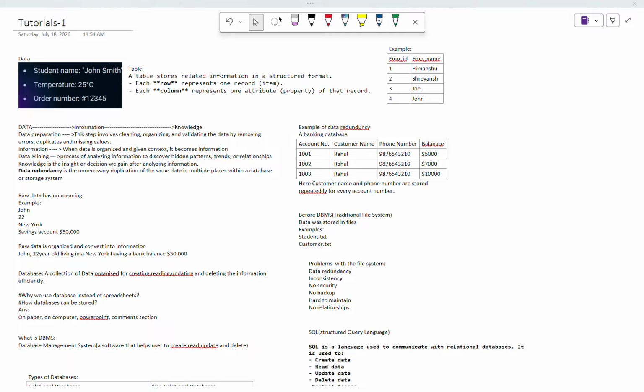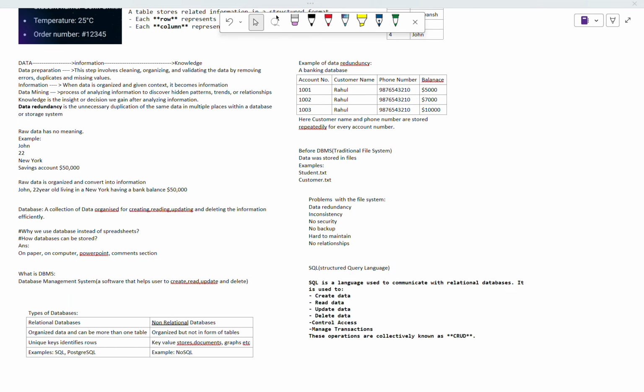Now, what are the problems with the file system? It means data redundancy: the same data can be repeated. Inconsistency: different values in files. No security: anyone can access. No backup: there is a high risk of data loss. Hard to maintain: manual updates.